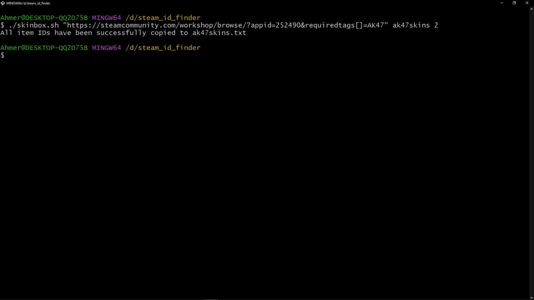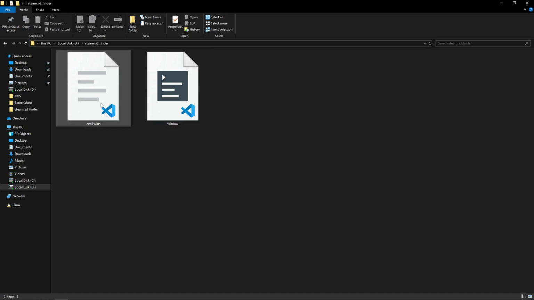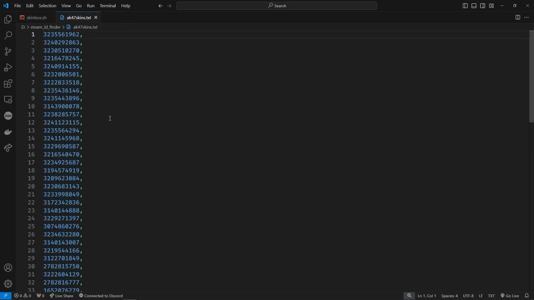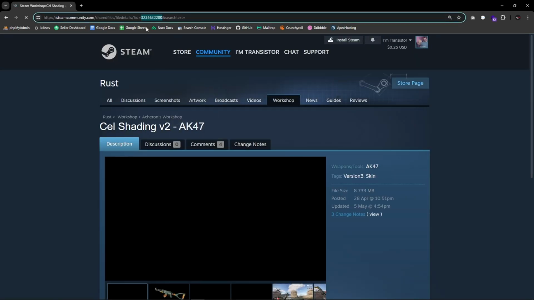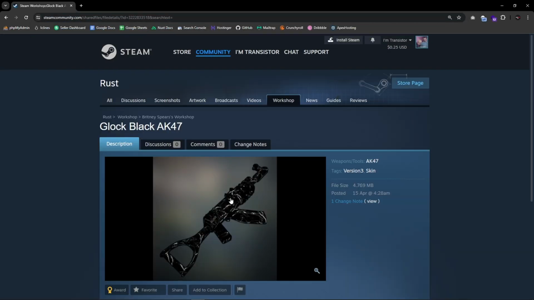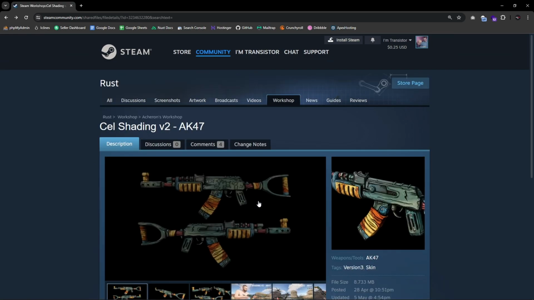Now the process is completed. You can go back to the script folder, and here you can see the file AK47 skins. This is the list of skins that were available from page 1 to page 2. Now to test if these are real, I'm going to copy one ID and then click any of the items here, then paste, replace it, and you can see this was the ID that was copied here.